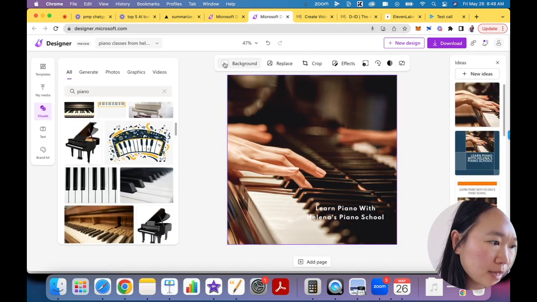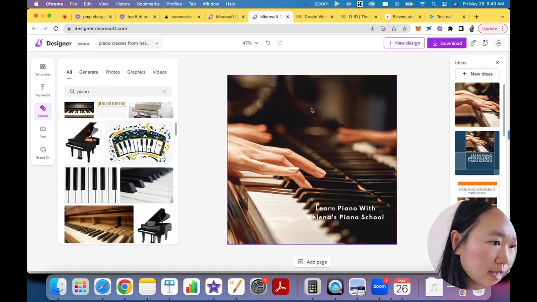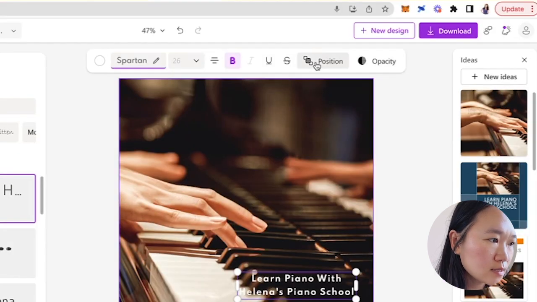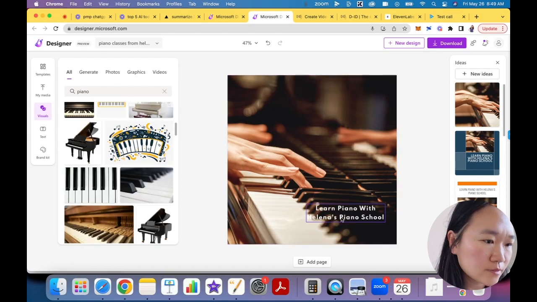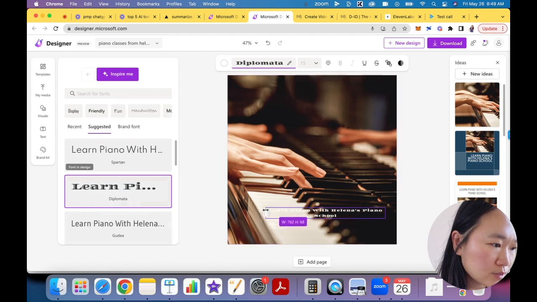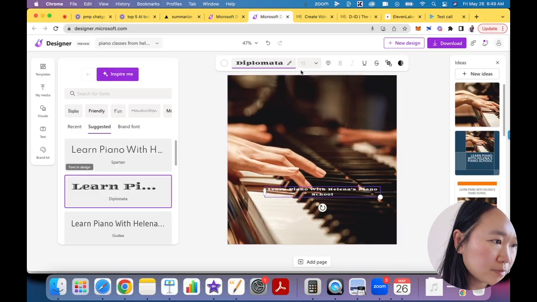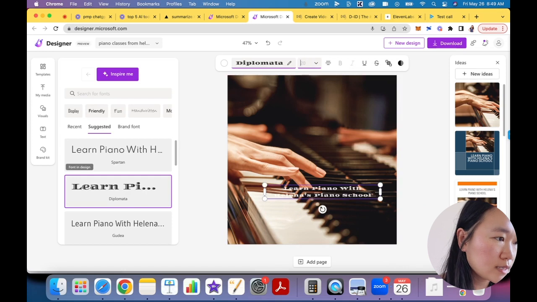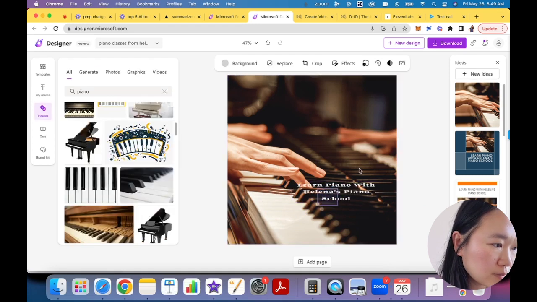I can also set the background for these different text. I can add effects to text. So this actually really reminds me of Canva, the different things that you can do with this image. Let's say I like this font right here, and I just make it a little bigger. Learn piano with Helena. And I can make the font size 20. There we go. That's stretched, maybe more centered.